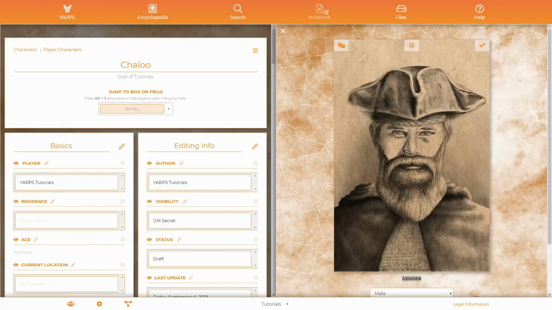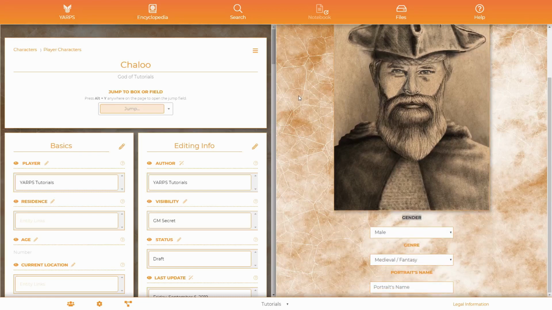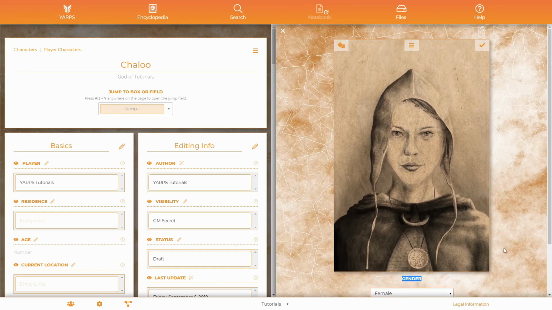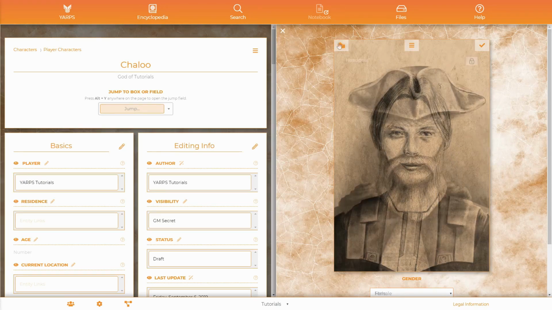Below the portrait you'll find further options, like the character's gender or its genre. Important for you to know, right now this is just a prototype of our portrait generator. Of course there will be more elements and genres to choose from in the future.